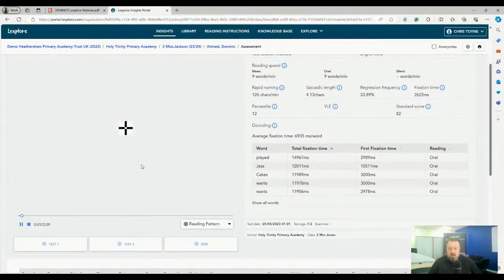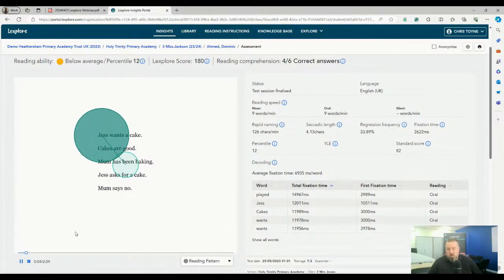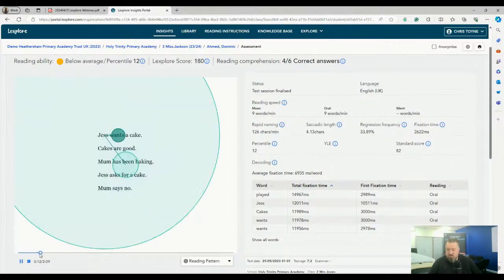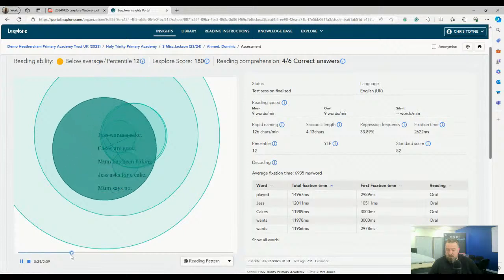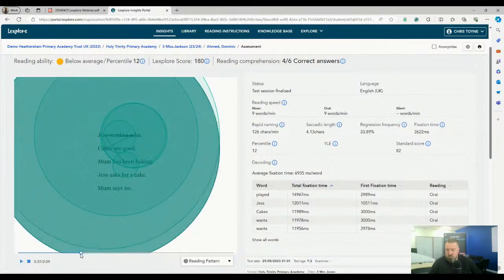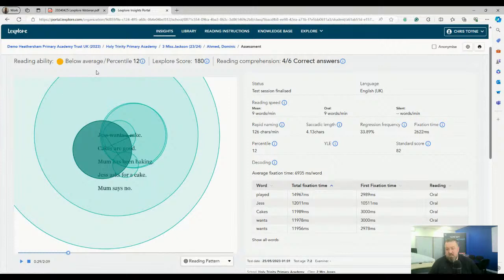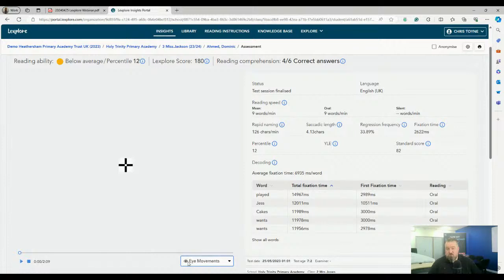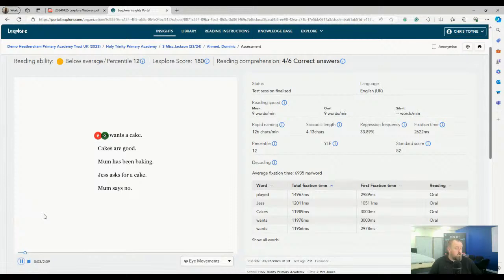So here's the out loud assessment. I'll let it run through past the first bit, and then take it back a little. What we're seeing here is that each of these bubbles shows how long it's taking the pupil to decode those words. So the bigger the bubble, the longer it's taking them to decode. We can also switch and look at eye movements. If I switch to eye movements, we've got the left and the right eye, and the pupil reading through the text.